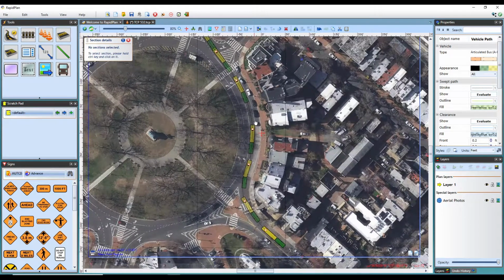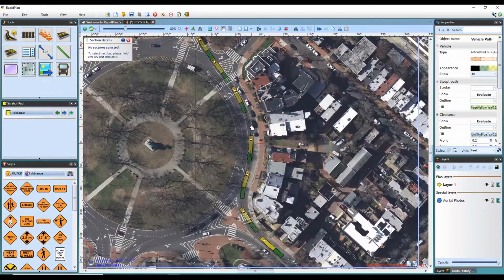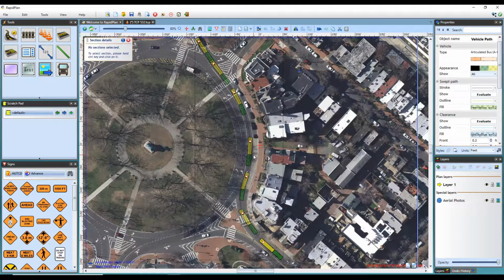You can also adjust parameters for any individual path sections. Just select the path, then hold the control key and select the section. When selected, it will highlight red. I can also select multiple sections if needed. Then, in the section details box, you can adjust the speed or toggle turn wheels on stop.